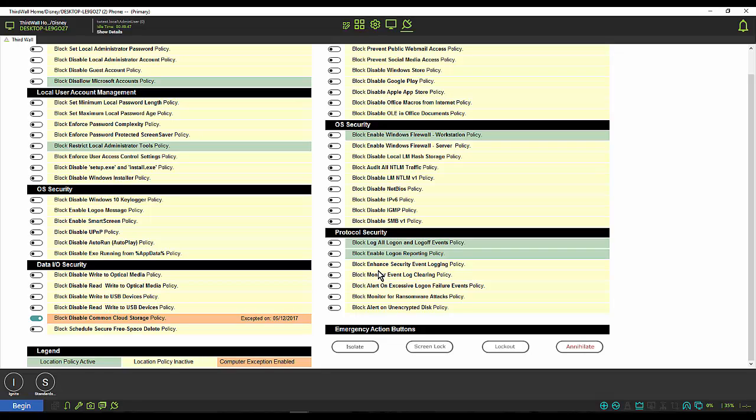So there you go. That's the computer screen and the location screen. We tried to make them as useful and intuitive as possible and give you a ton of power right there at your fingertips. From here, let's move on to the last section, which is reporting.